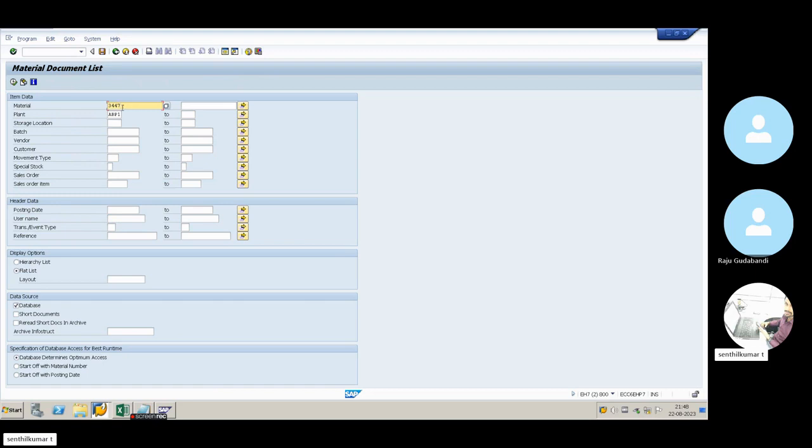I can enter the material number also. I can remove the plant, and it will show all plants, since this material may be available in multiple plants. It will show the plant history and tracking. I can either enter only one plant, and it will show only that plant. If I remove the material and enter only the plant, all the material movements of the respective plant will be shown. So I will execute.